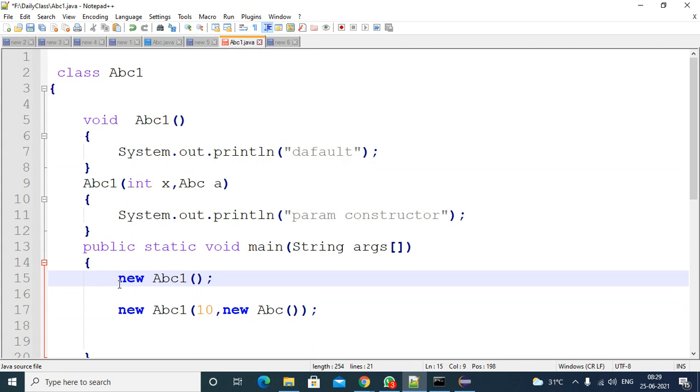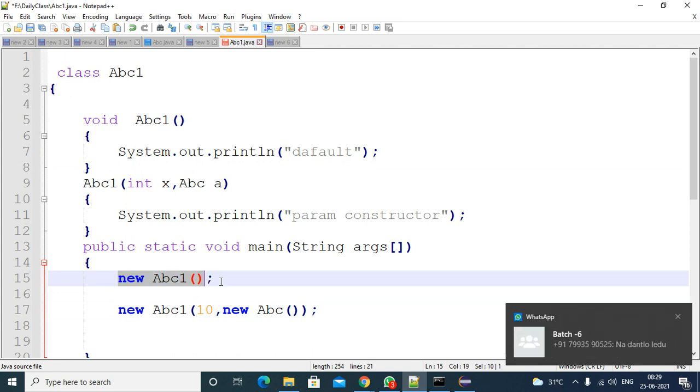Line number 15. You are creating an object, so that means it will call the default constructor.